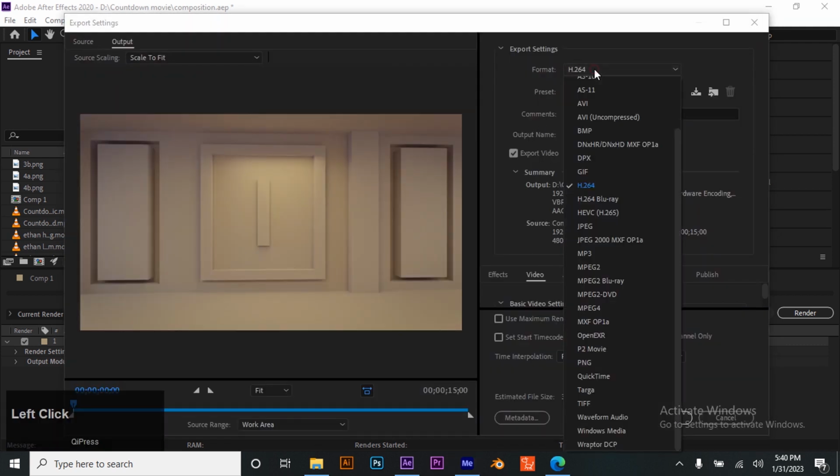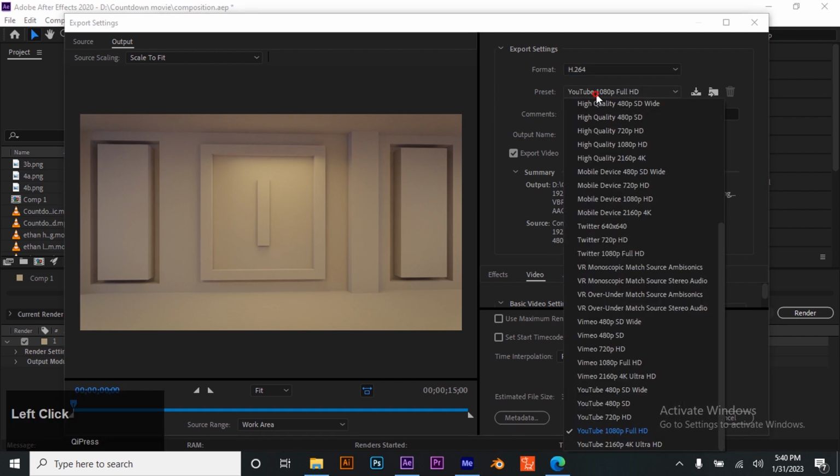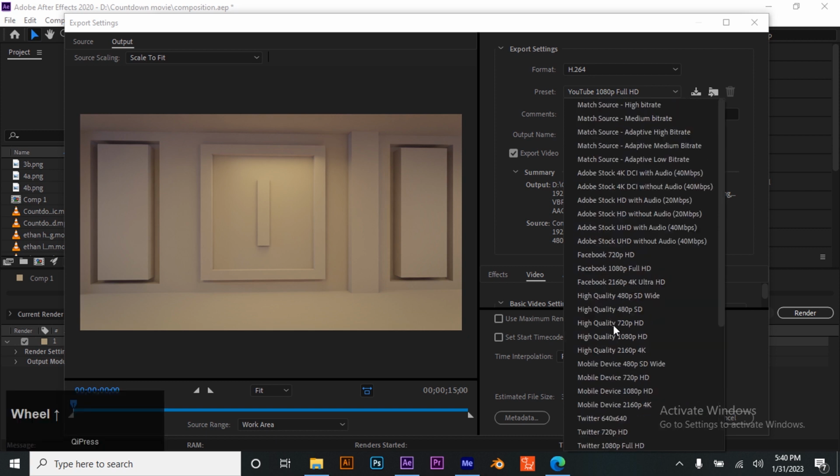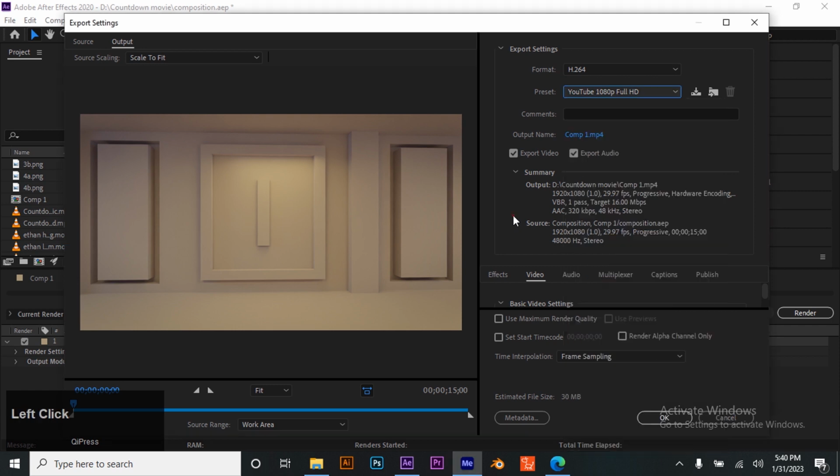The format is going to be H.264. Then you can just set up the preset you want. YouTube 1080p Full HD. This is what I usually set my videos to, except if it needs some custom preset that I want.